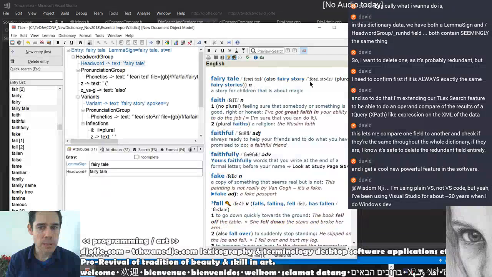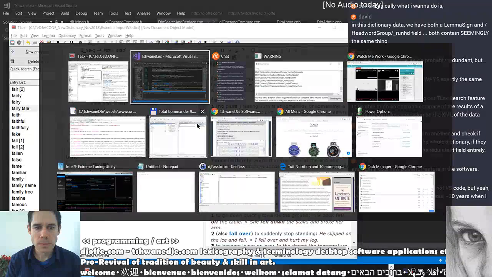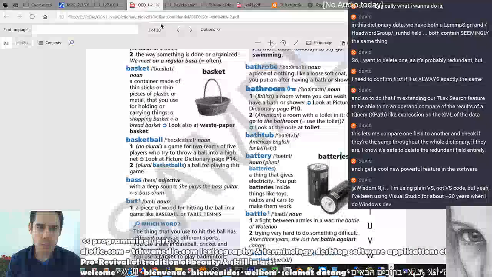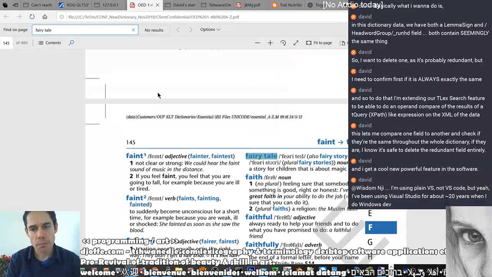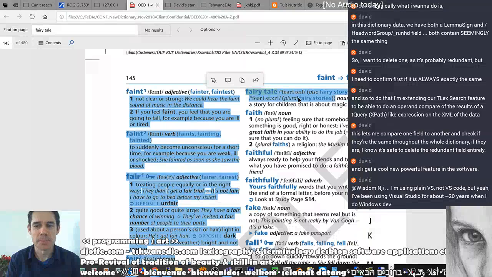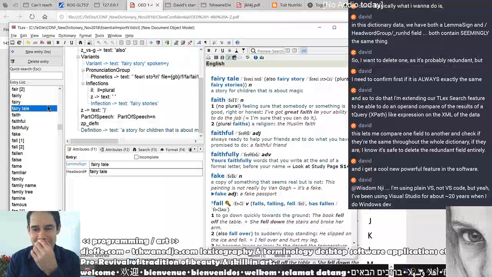Why do you have a double bracket here? It's a problem also in the real dictionary. That's crazy. This is an Oxford dictionary. How can they have a double bracket in there? That's terrible.